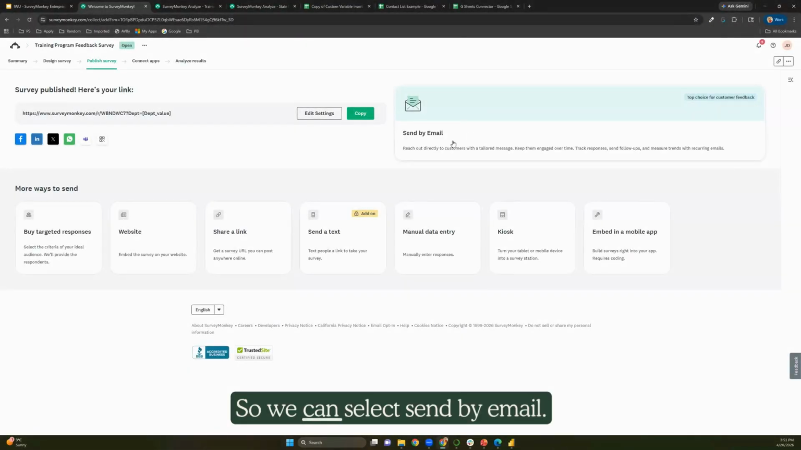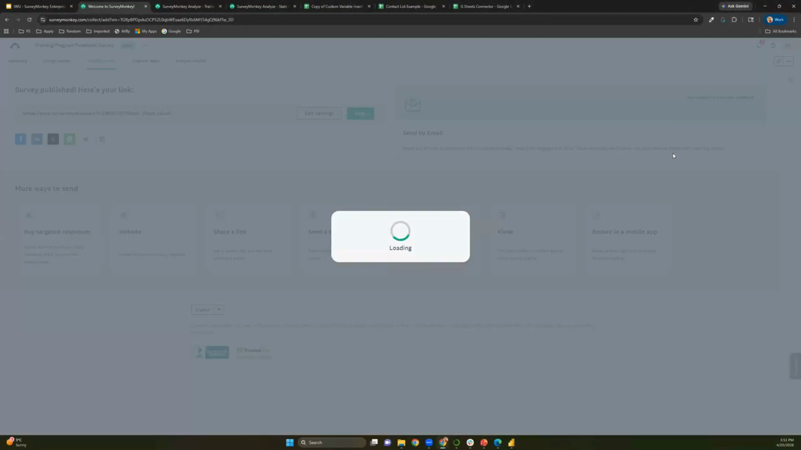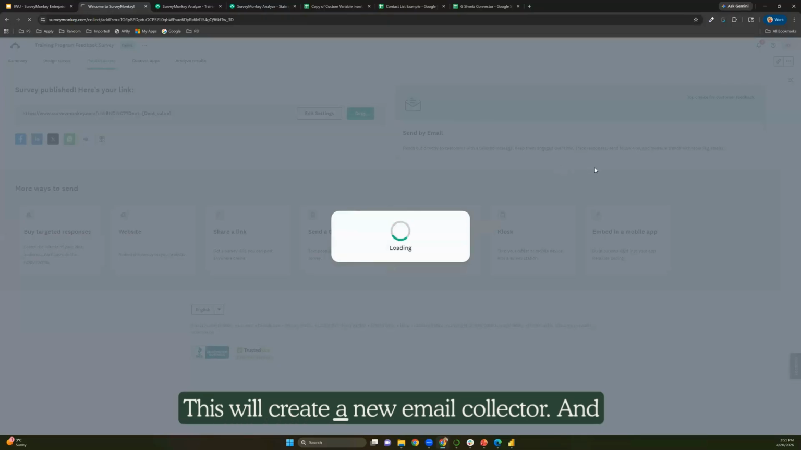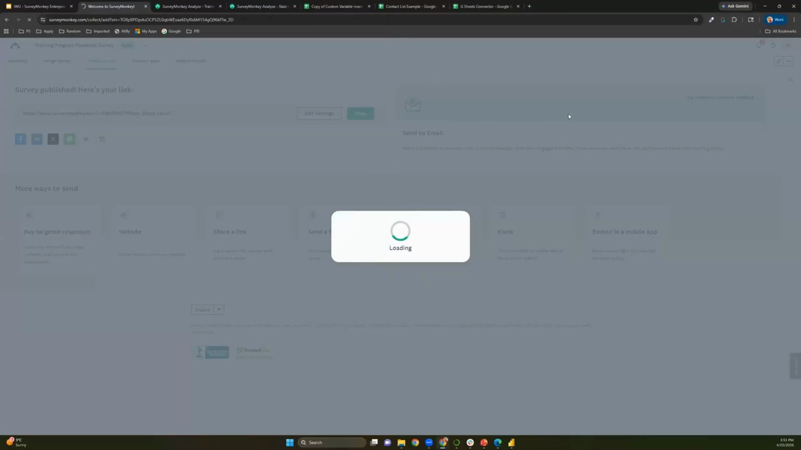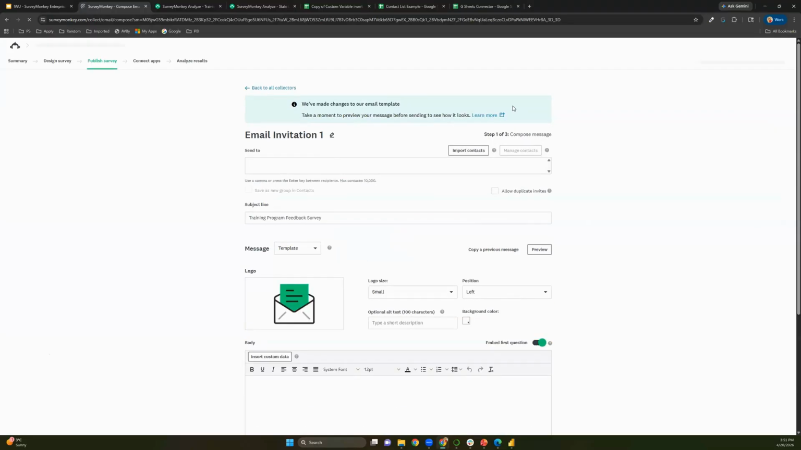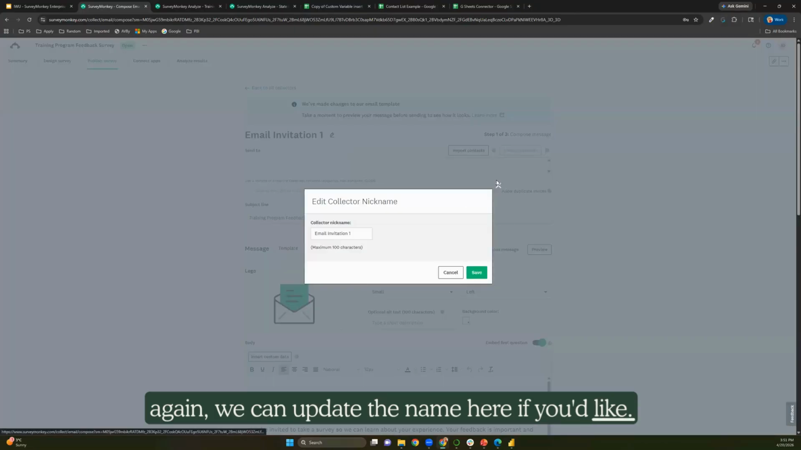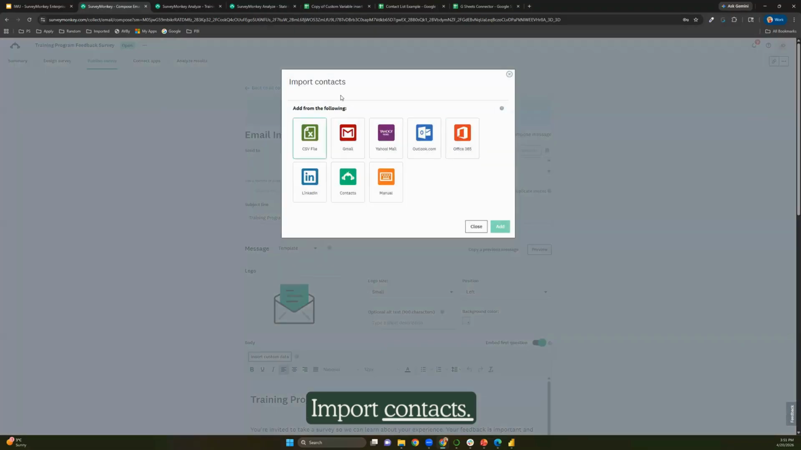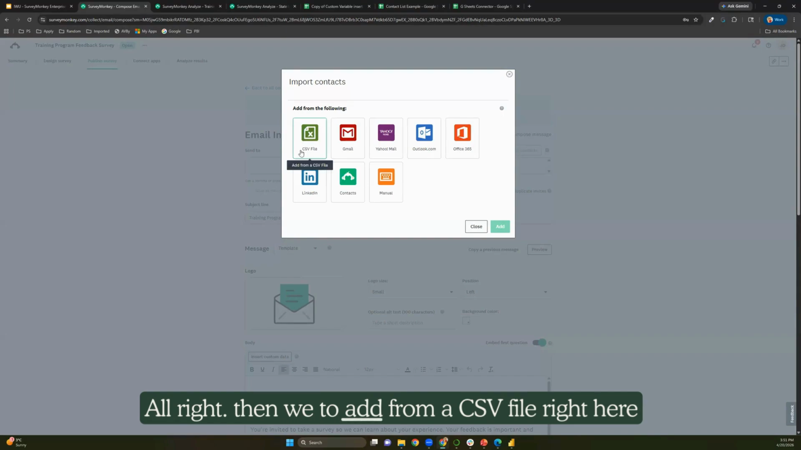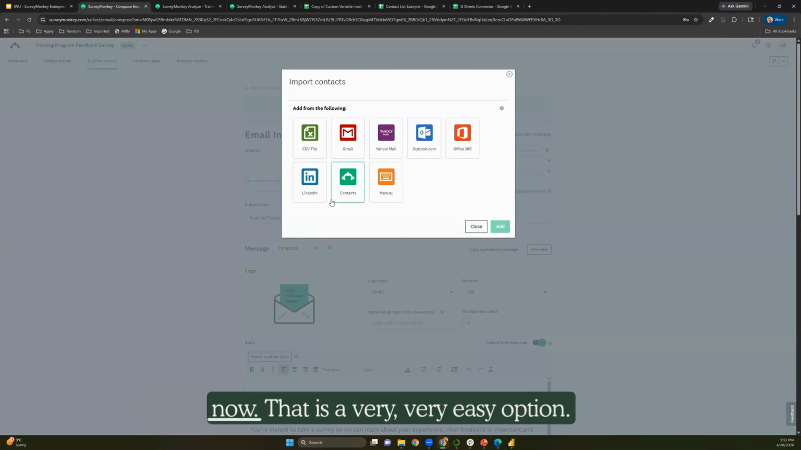So we can select send by email. This will create a new email collector. And again, we can update the name here if you'd like. Import contacts. You can decide to add from a CSV file right here now.